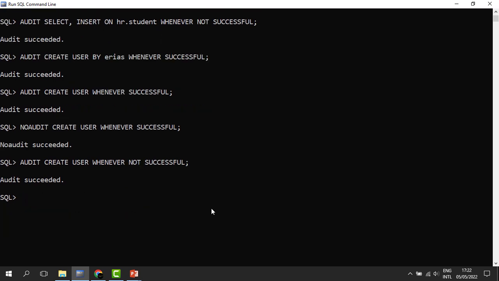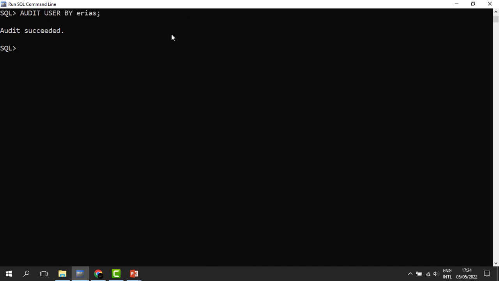We can do statement auditing where we can say audit user by Alias. With this statement, we mean that audit for me Alias's actions whenever he creates a user, whenever he alters a user, and whenever he drops a user. So let us try to connect as Alias, and we do some of these tasks. Let us use Alias's account to try to create an account for Geoffrey.